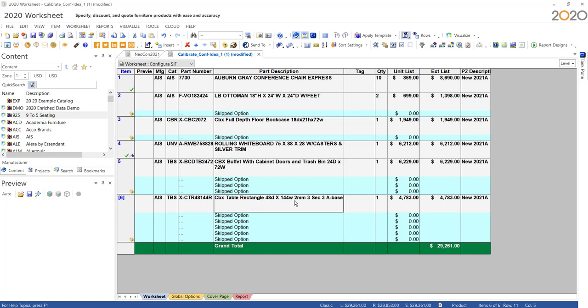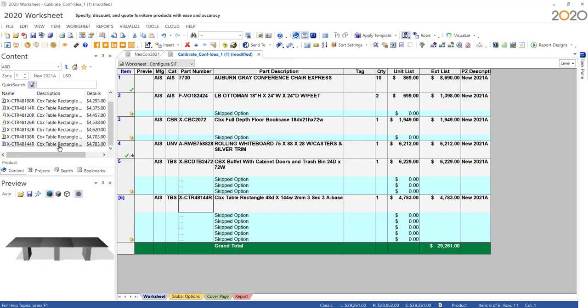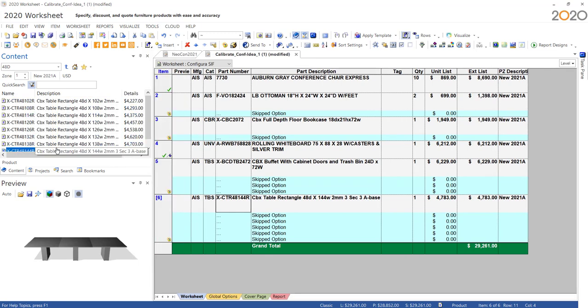You can see the size 48 by 144. What if I was curious if there was another size bigger or smaller? One of the easiest ways to do that is to right click on that item and look for Explore, because Explore will take you to that specific table in the content so you can see all of the similar products. So now I can see that 144 was the max size, but I have lots of different sizes smaller.